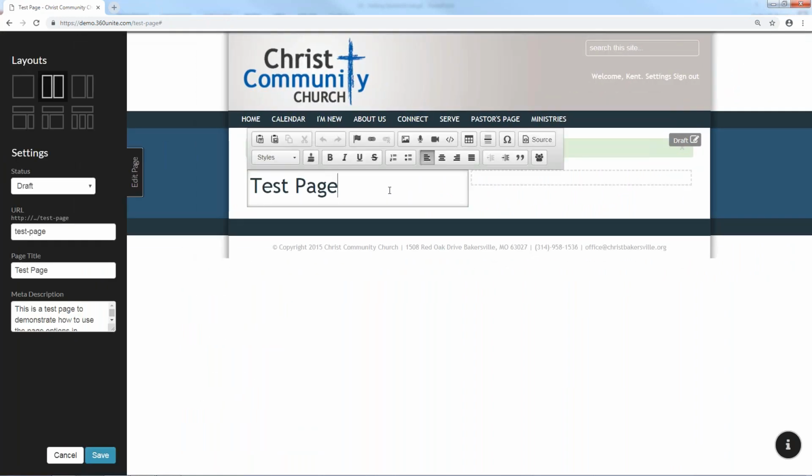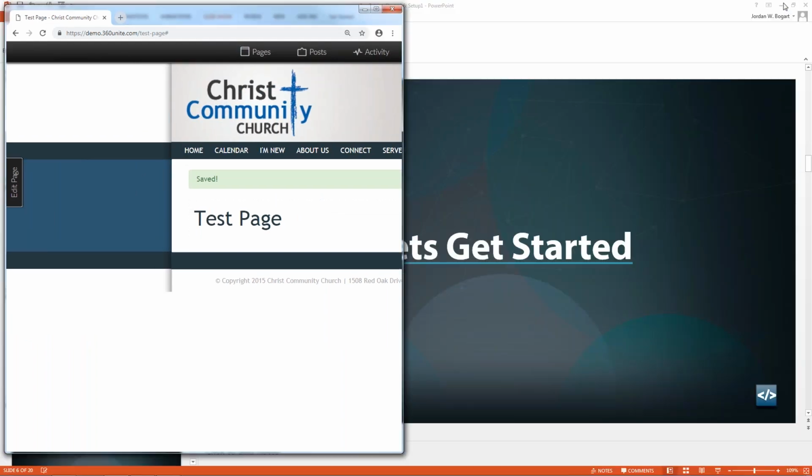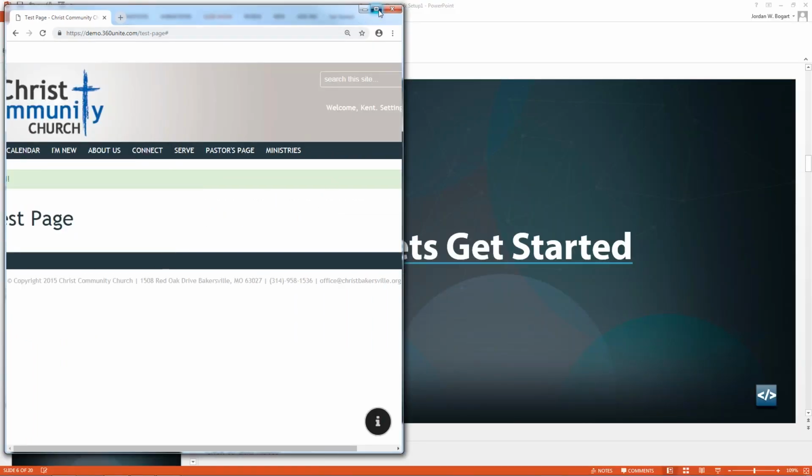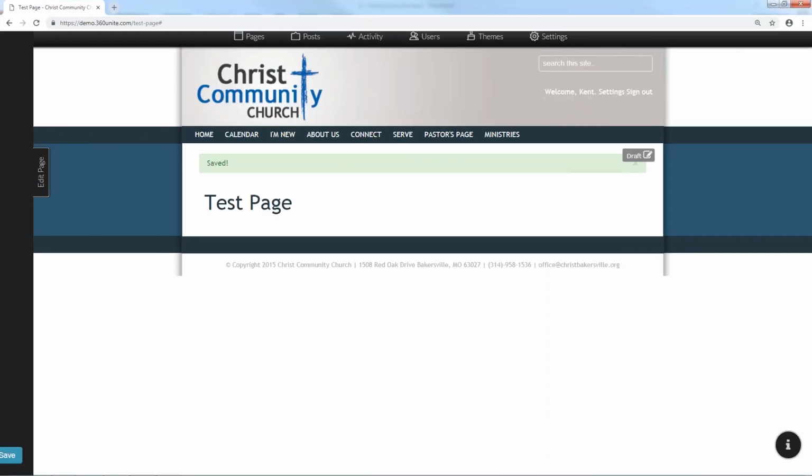So that's the layouts here on the right, and next up is the sizing of your page. Hold on just a second here. Let's turn on our edit mode. Let's actually add in some content here.